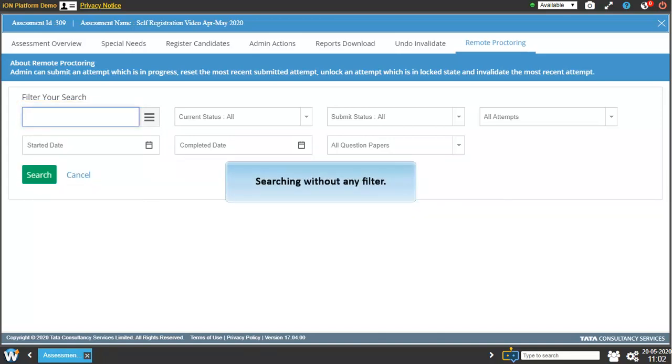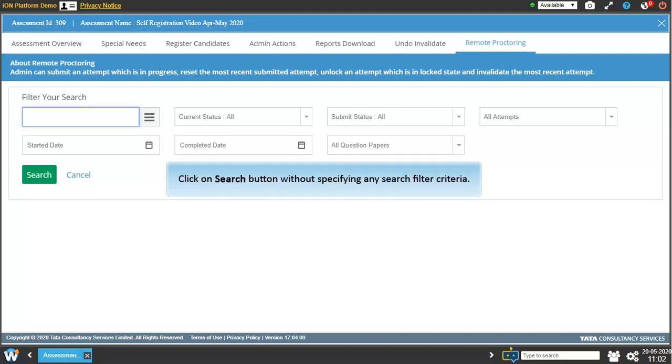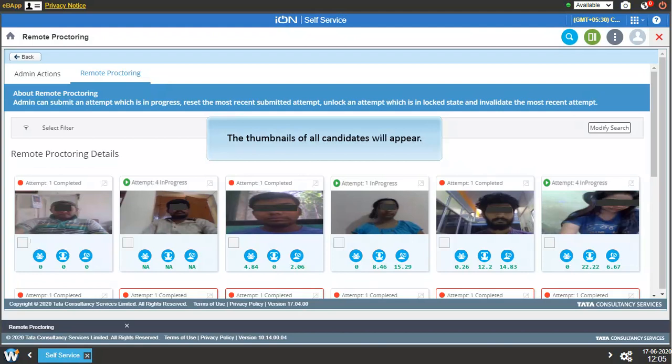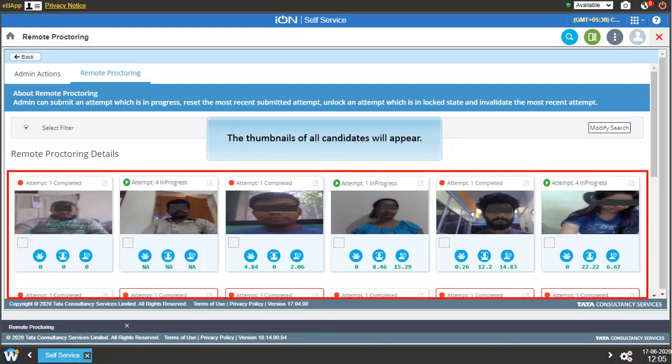Next, we have the option of searching without any filter. Click on the Search button without specifying any search filter criteria. And then, the thumbnails of all candidates will appear.